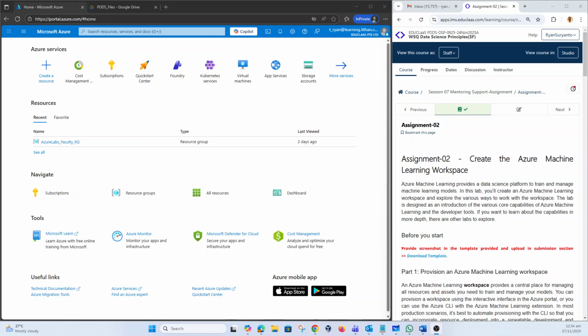Hello everyone, I will show you how to complete assignment 2 from the DSP, or Data Science Principles. The assignment title is create the Azure Machine Learning workspace. In this lab we're going to explore creating the Azure Machine Learning workspace and also use it to train the model using automated machine learning, or AutoML.